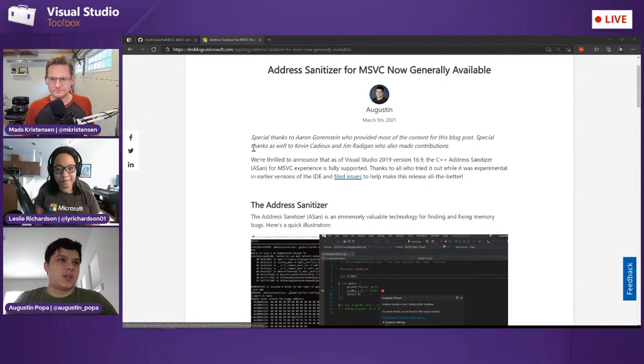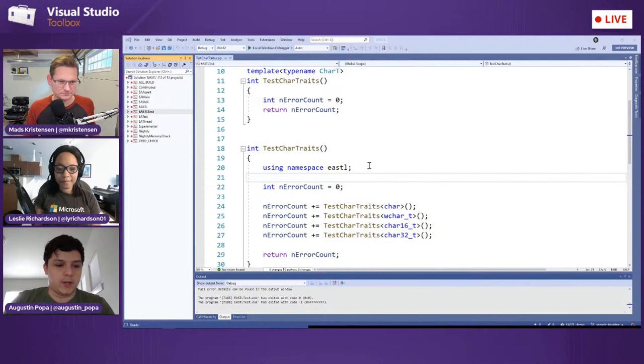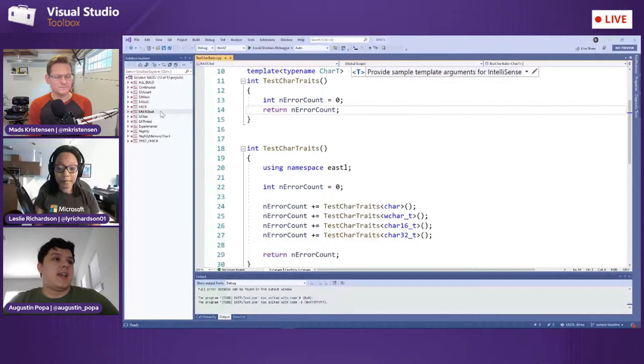To give you an overview of how it works, I'll show you a demo of it in action with a real-world open-source code base, specifically the EA standard template library, EASTL. I'll go ahead and switch to Visual Studio. Since I've opened this code base, this is currently an MS Build project. I should mention as well that our work for Address Sanitizer also works for CMake projects, so you can use it for both MS Build and CMake. What I have here is EASTL test as a startup project.